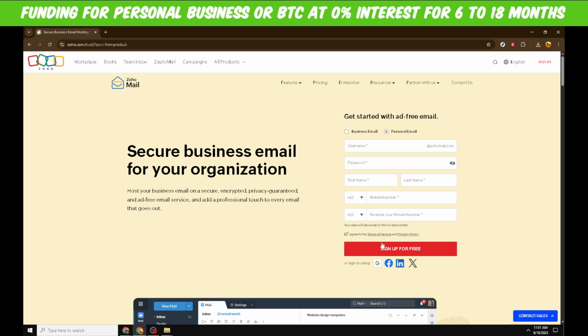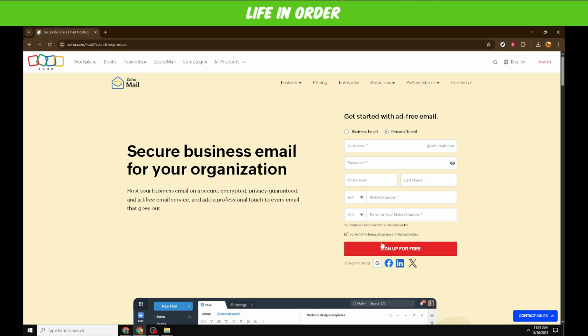After this, keep an eye on your phone for a one-time password or OTP, which will allow you to activate your account. Once you've entered the OTP, you'll be all set to explore everything Zoho Mail has to offer. That's all there is to it. You now have a shiny new Zoho email account, ready to use for all your emailing needs.